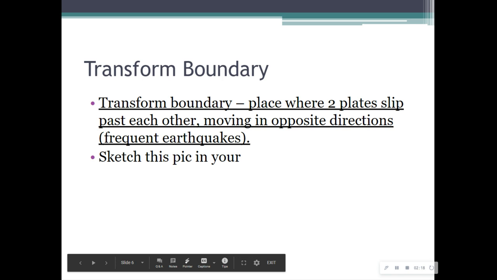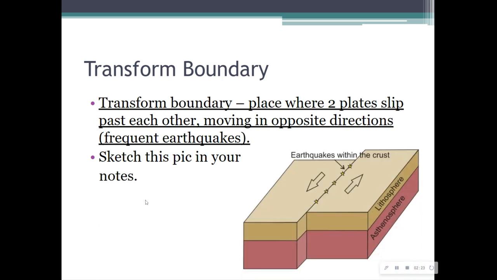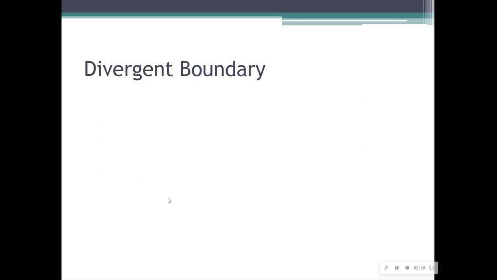So a transform boundary, of course, is where two plates slip past each other. Think of moving. So as you rub your hands together, that is a transform boundary. And as you rub your hands together, you feel it's not perfectly smooth. You feel the ridges of your fingers bounce against each other. This is what causes earthquakes. Because as those ridges bounce against each other, you feel a vibration in your fingers. The same thing happens on these plate boundaries.